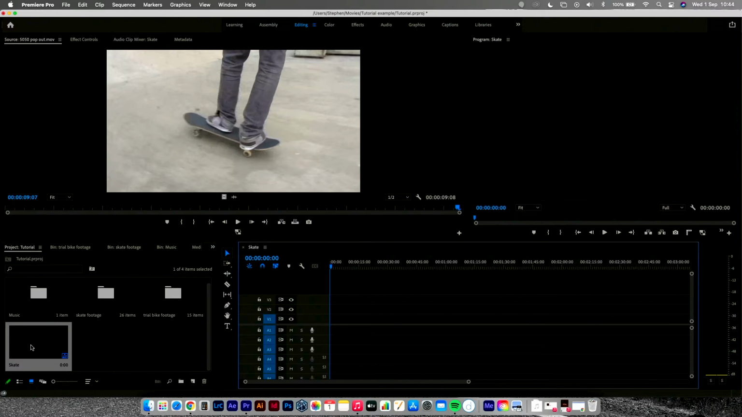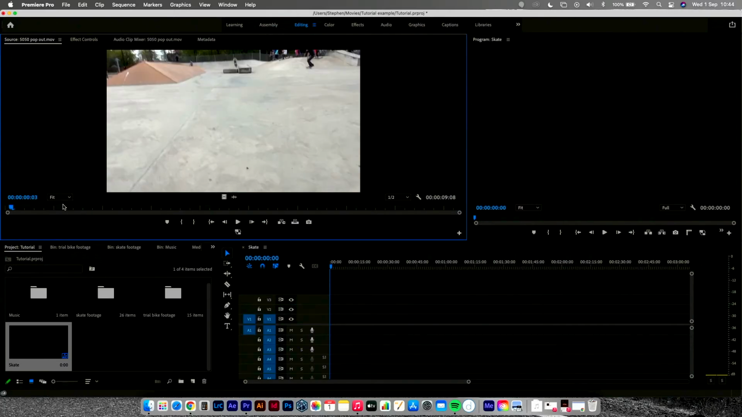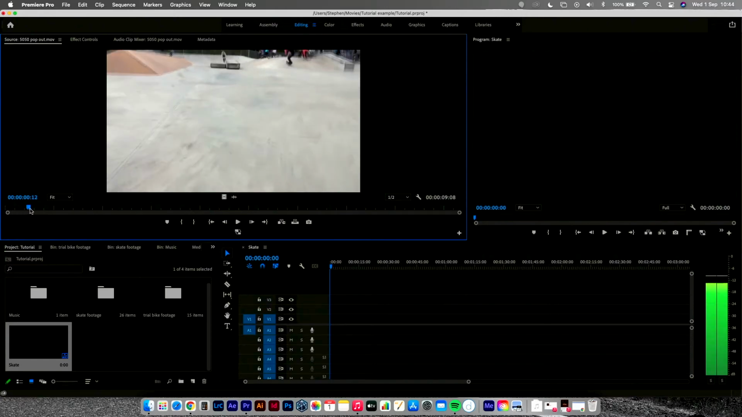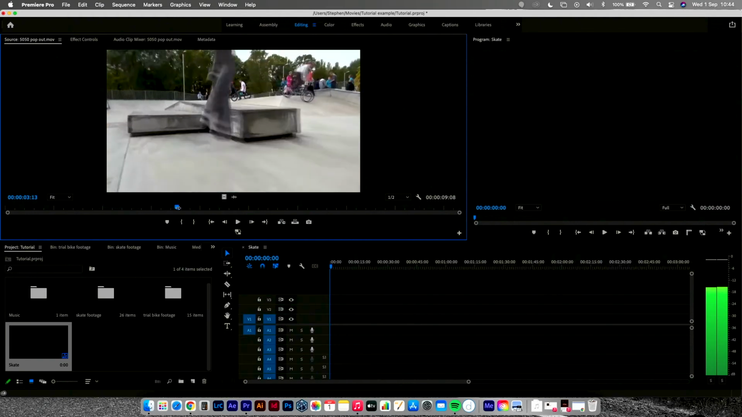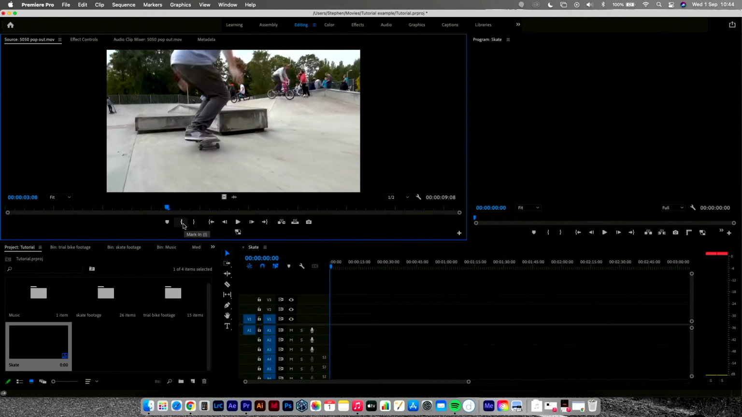When you've got a sequence loaded up, it will come up within the timeline section, which is here, and it will come up with the name of what you are doing. There's a couple of ways of adding clips into your timeline. You can use the preview and find where you'd want the video to start. So for this, I want it to start just as it's about to jump.